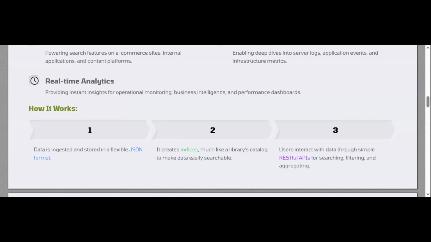Next, user interaction. Users will interact with the data through simple RESTful APIs for searching, filtering, and aggregating. We can use it that way.